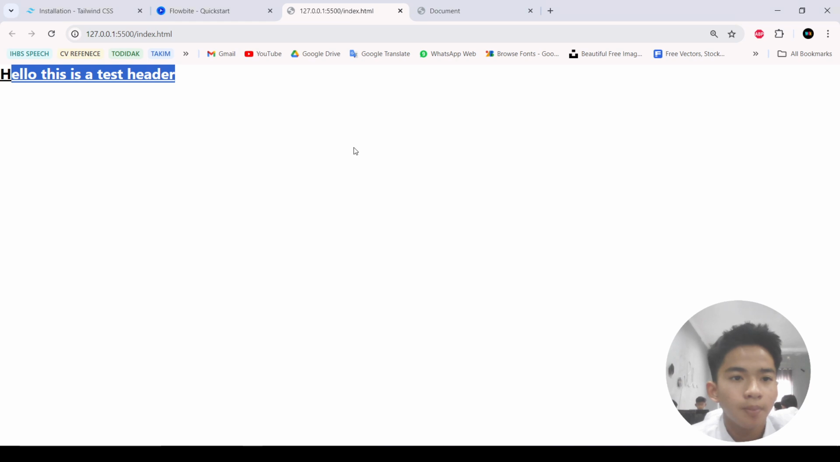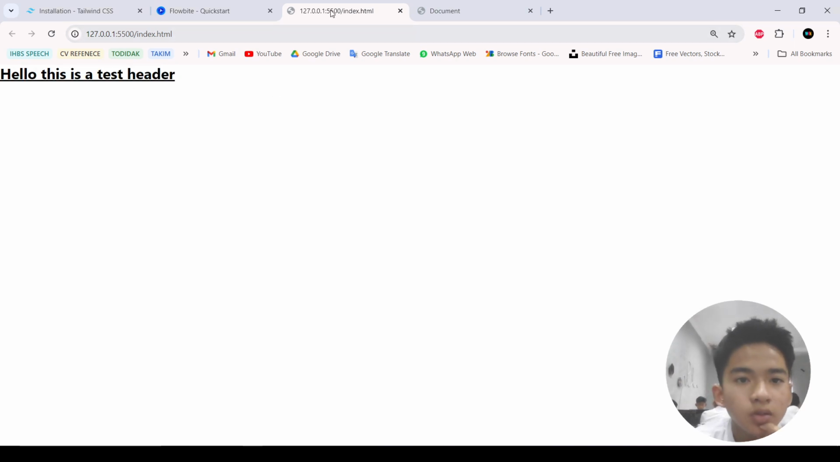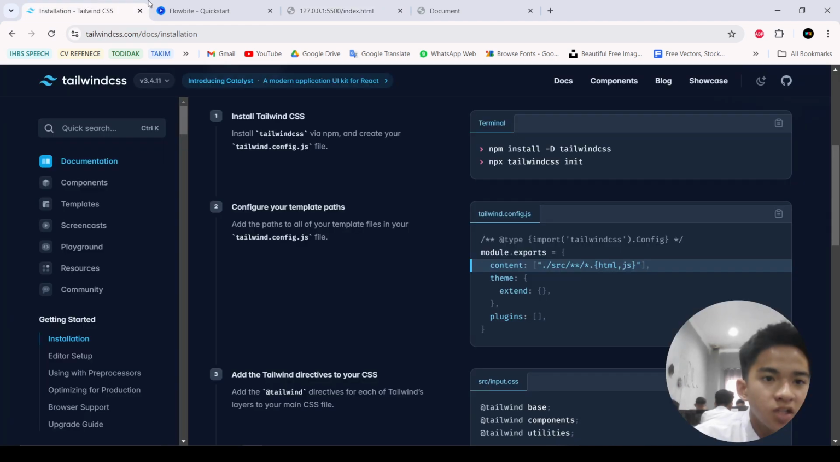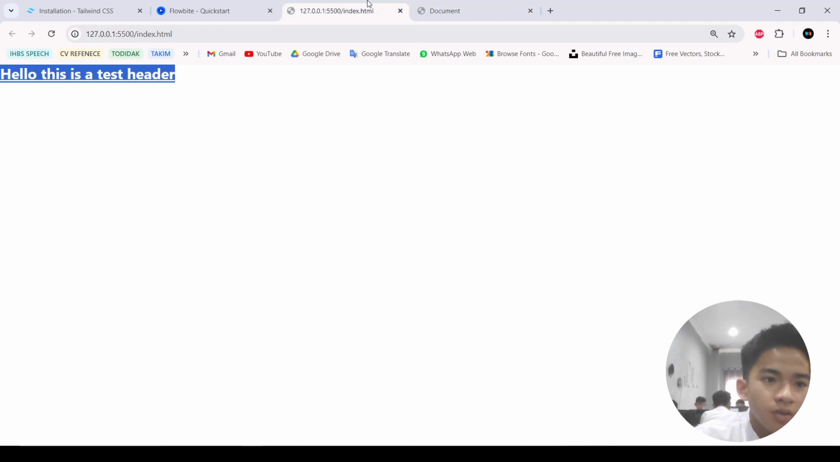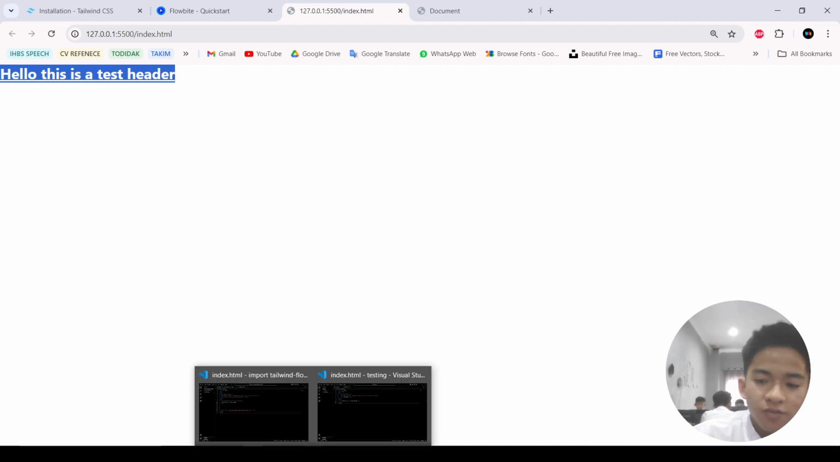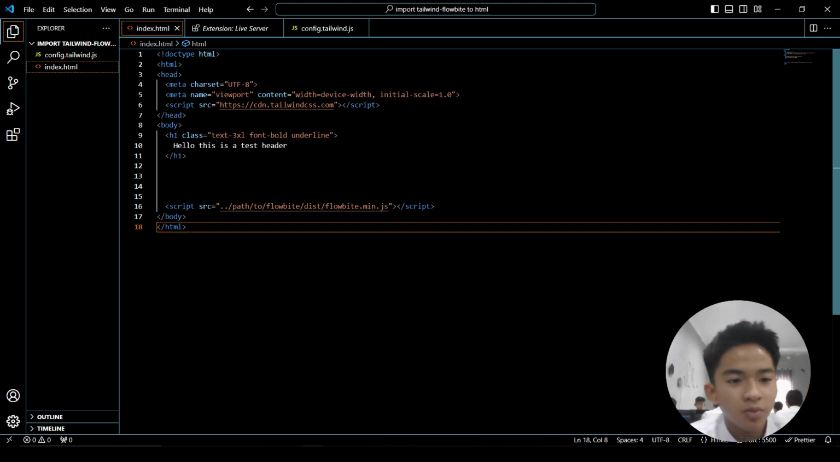So this is different. This one over here is the one where the folder has already installed Tailwind and Flowbite, and this is the normal one. So that's different. So that's how you know, and that's the indicator if you've already successfully installed Tailwind and Flowbite to your HTML file, I mean folder. So yeah, that's pretty much it.